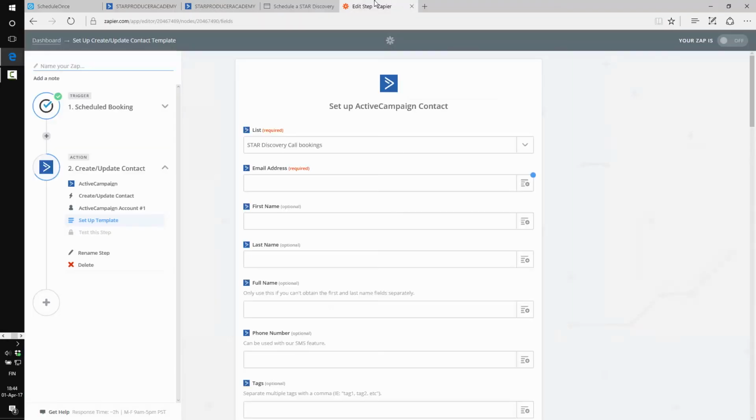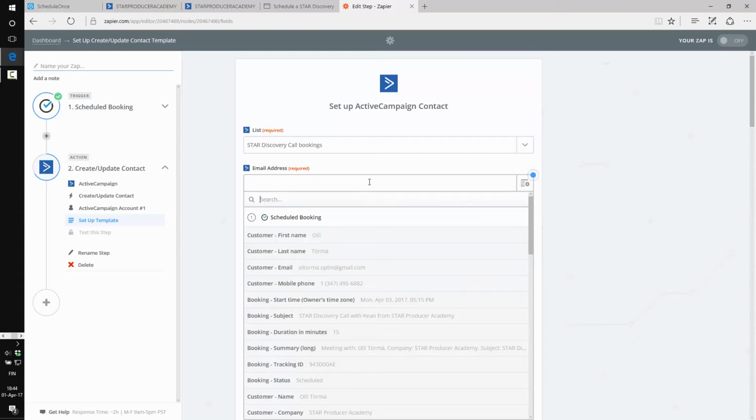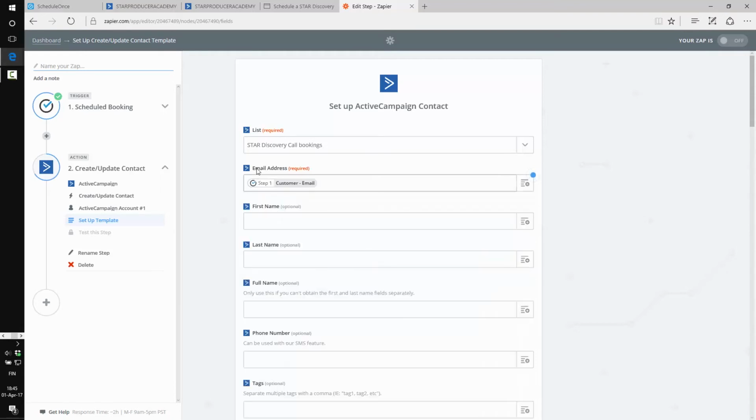So we go back to Zapier, and what we want to map with email address in ActiveCampaign is what we get from ScheduleOnce. Customer email. So this is the data from ScheduleOnce, and we want to map that with email address in ActiveCampaign so that we have a way to match this person who filled out the booking form. We want to match that with the entry in our ActiveCampaign database.